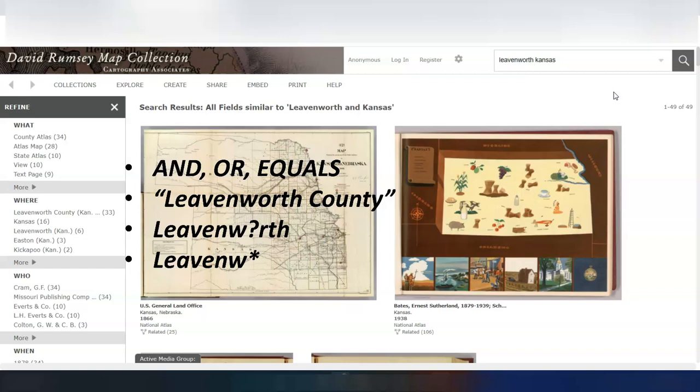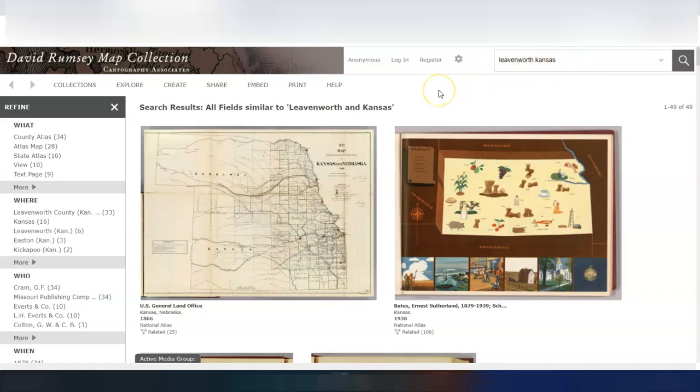A quick note on your searching: if you're used to doing more advanced searches on your favorite web browser, good news! You can use terms like and, or, equals to make your searches here more powerful. Or you can put words or phrases in quotes to search that exact thing only, or use wildcard characters to help with name or spelling variants, a question mark to replace one character, and an asterisk to replace a string of characters.